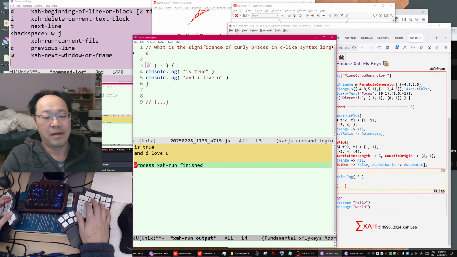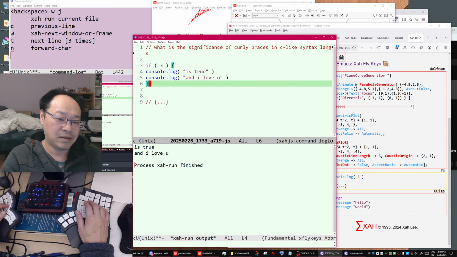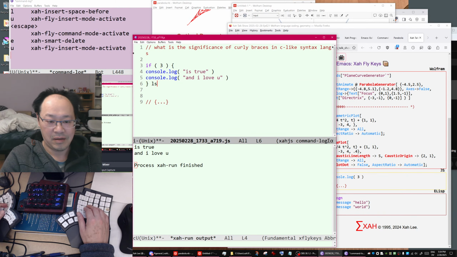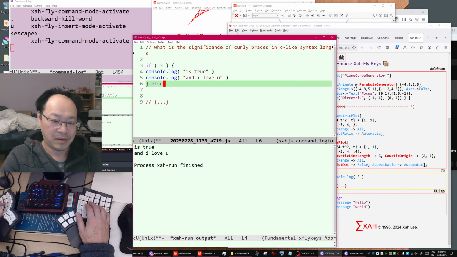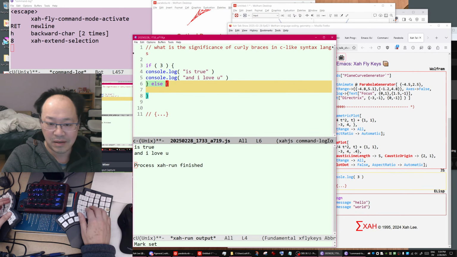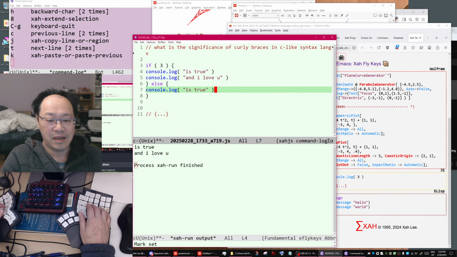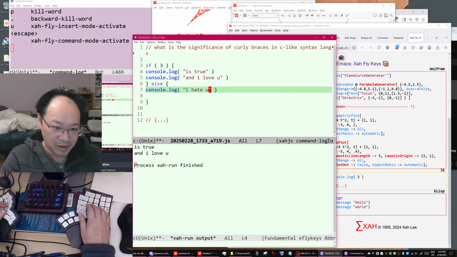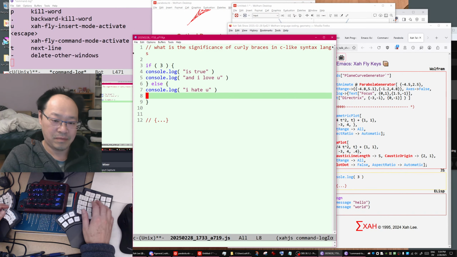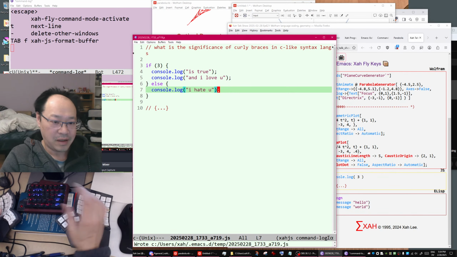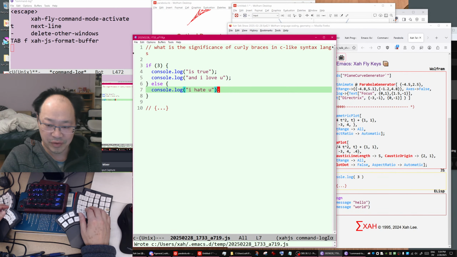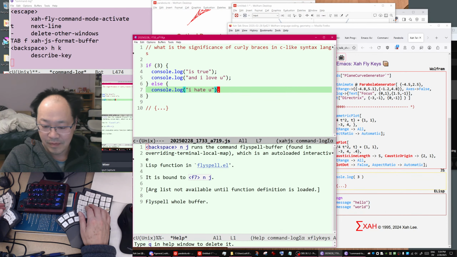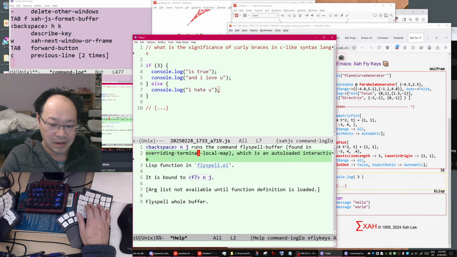Okay, now if you want an else, again curly braces, then you say I hate you. Okay, now press a key to prettify the format. I'm using xah-js-mode.